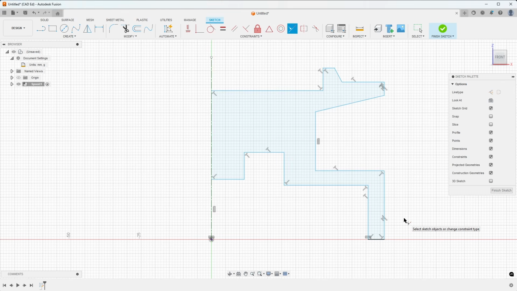Unconstrained sketch geometry is displayed in cyan. Once fully defined, these lines turn black. Fully constraining your sketch is recommended to prevent unexpected changes downstream. Dimensions can be added to further constrain this sketch.